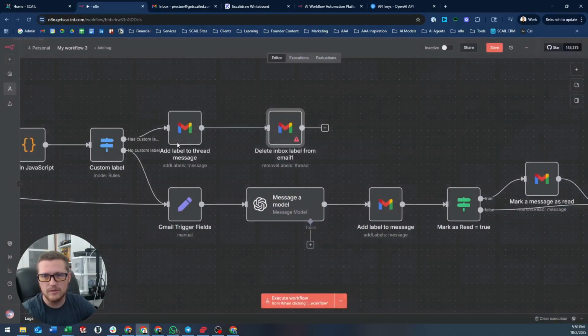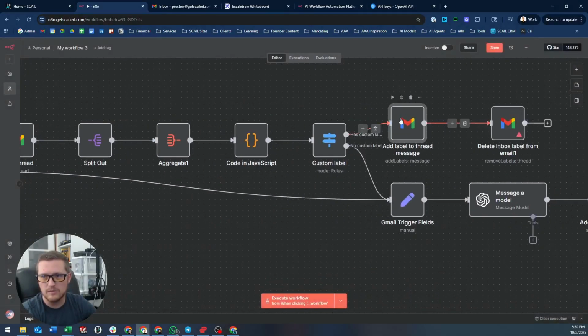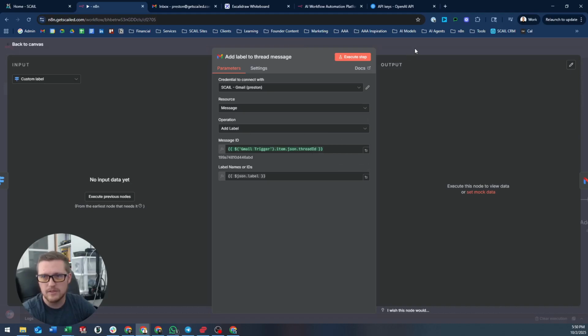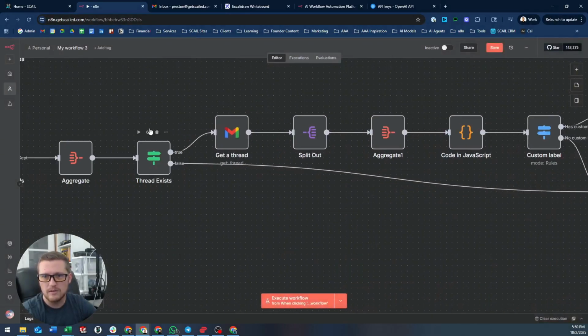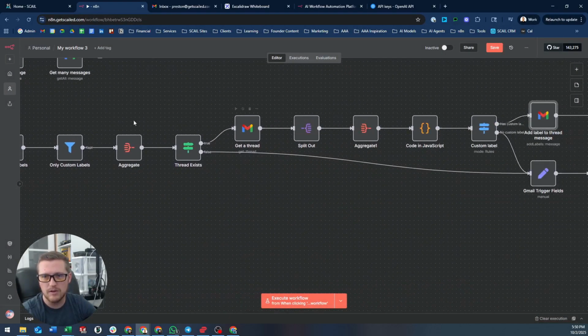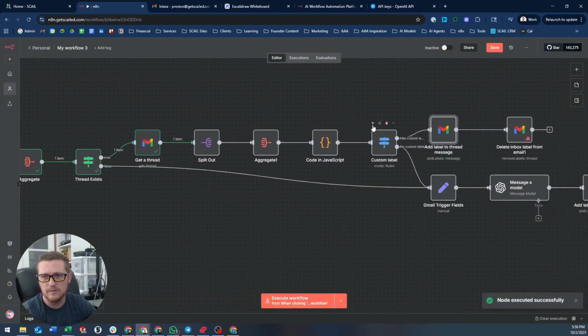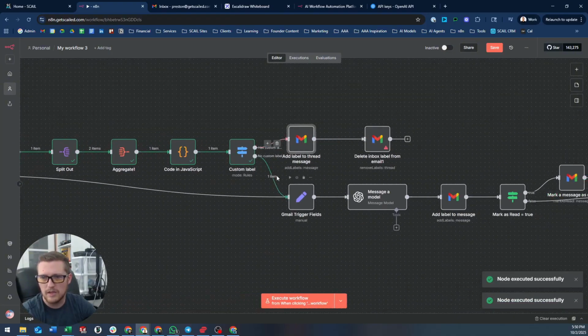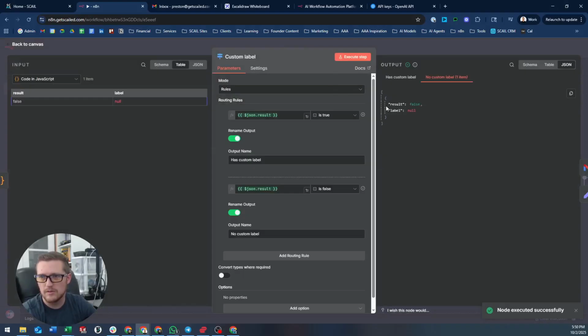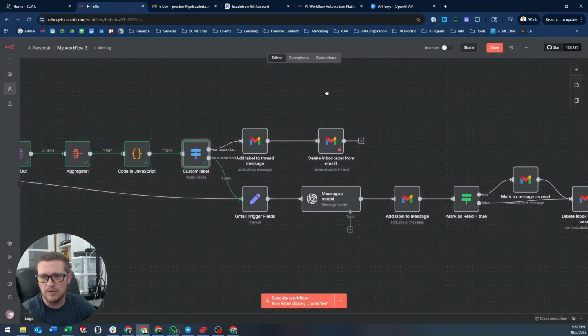What is my, let's see, I had to do it to message ID, get a thread. Do we come up here, right? And it does not have a custom label. False. So the thread did not have a custom label. And maybe it does now.